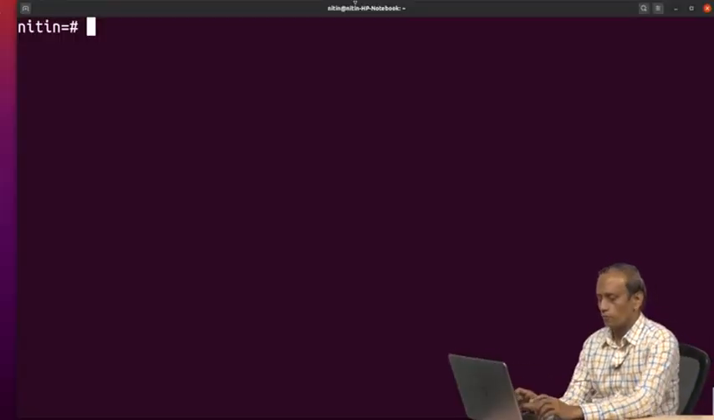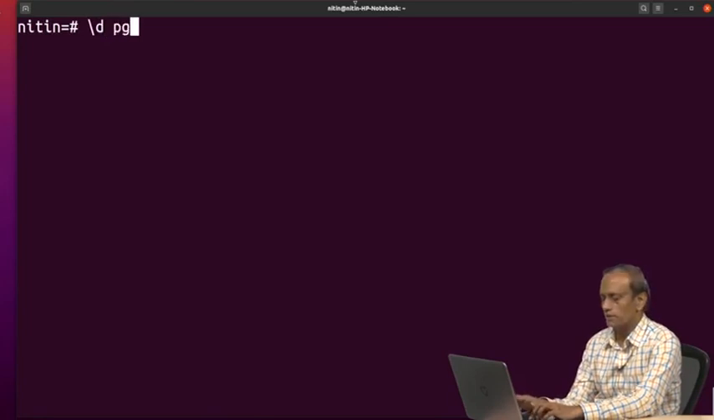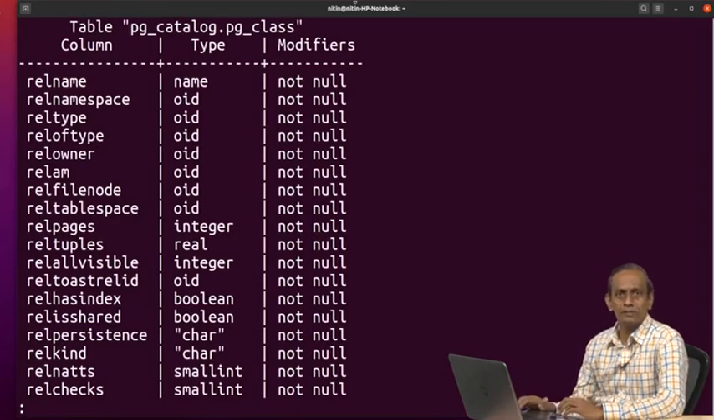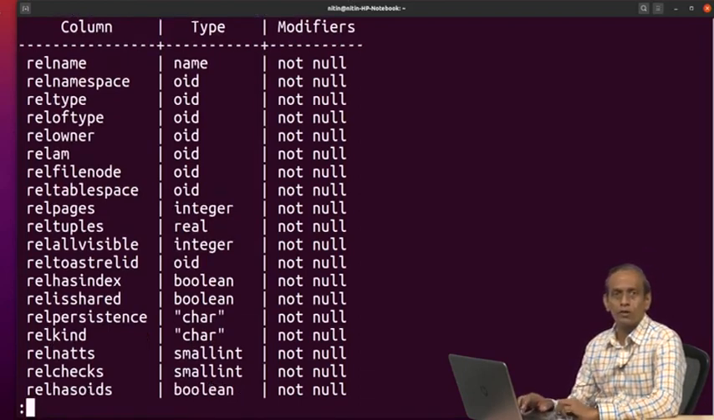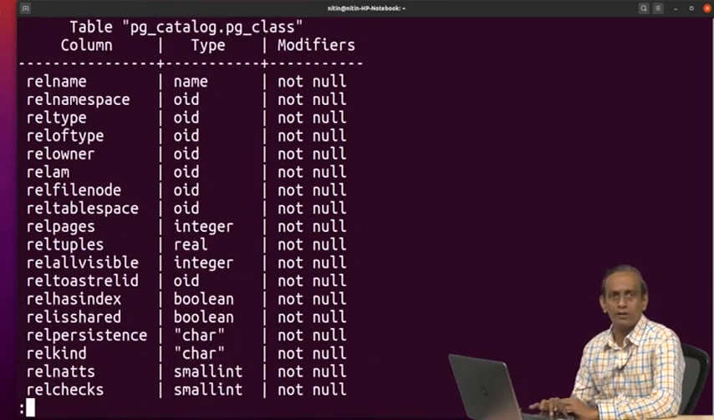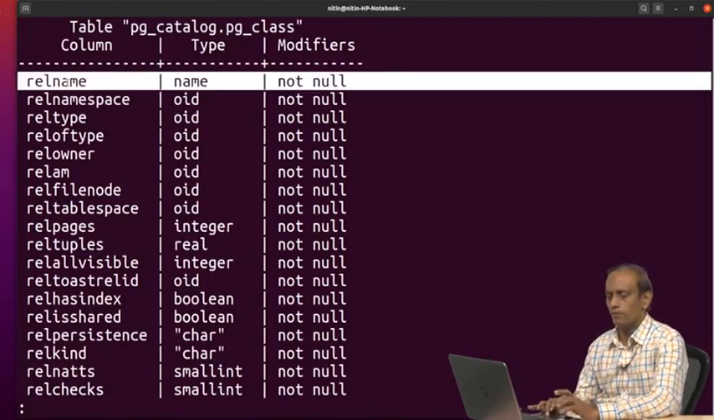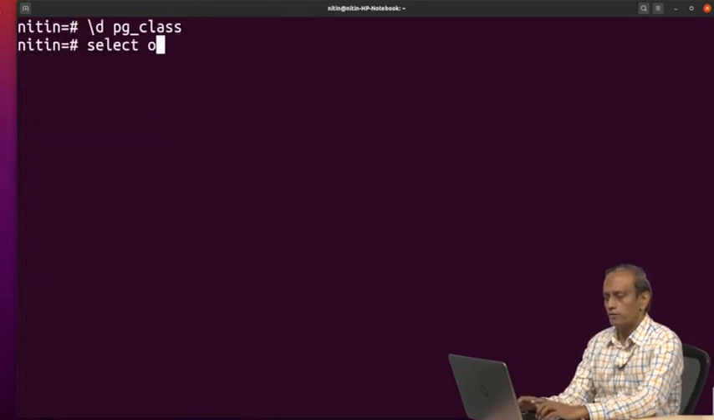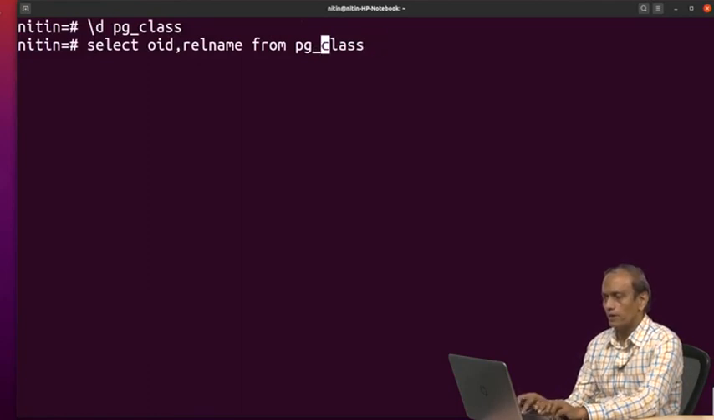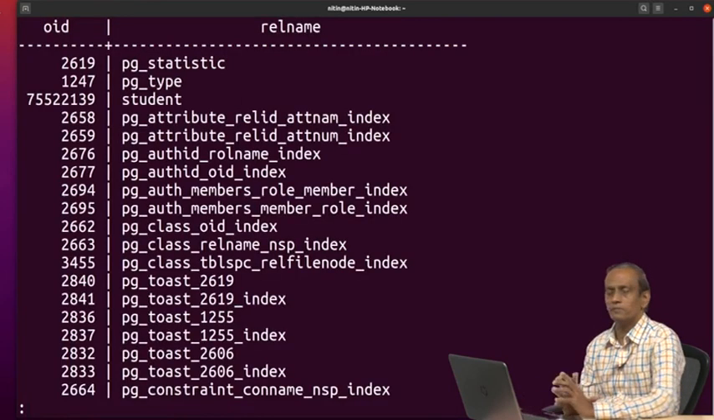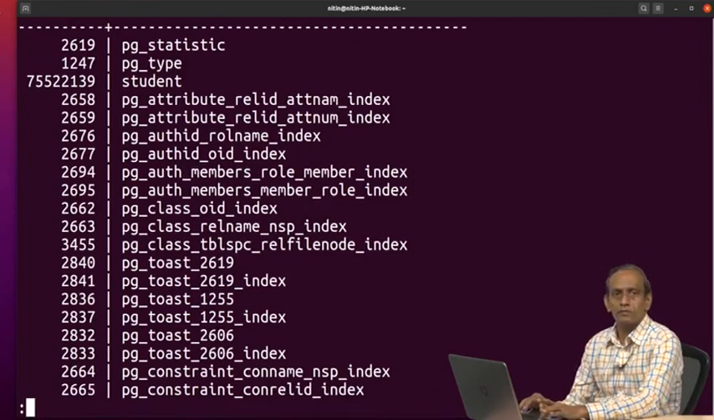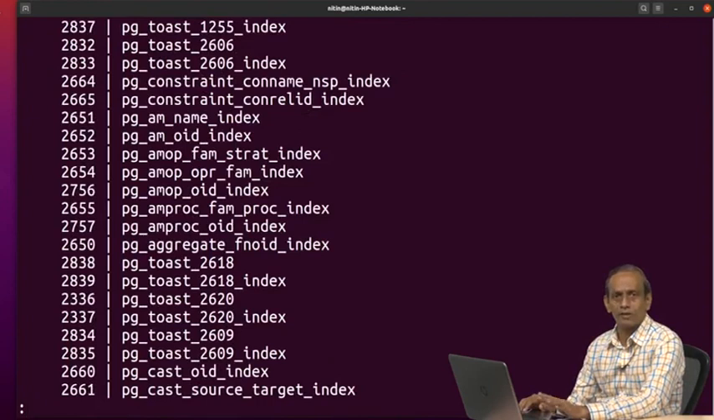I was talking about this definition of the table. Let us take this particular table for a while. If you see, these are the default columns that are taken. We are mostly interested in this relname. So, let me write a query: select OID, relname from PG class. Okay, there are some numbers displayed along with it, and some other things are added.